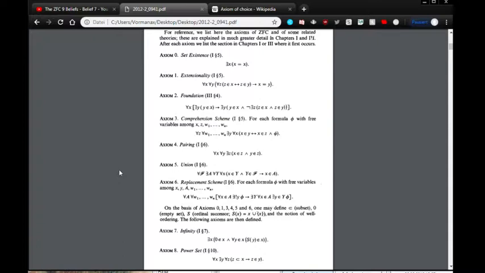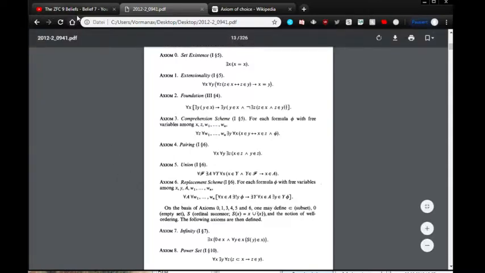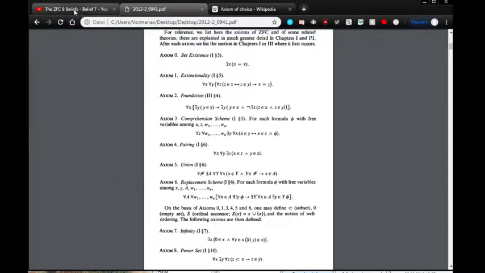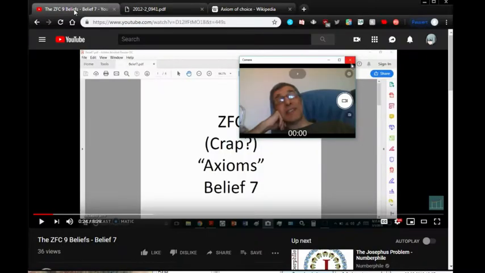Exactly one set y, such that phi of x y is satisfied. Then you can take the collection of all of those y, such that there's an x, that phi of x y, and that is going to be a set. It basically means you can define a function, and you get the range of that function as a set. That's what the replacement scheme says. Basically, you can define functions with formulas, and the range of that function is going to be an actual set.